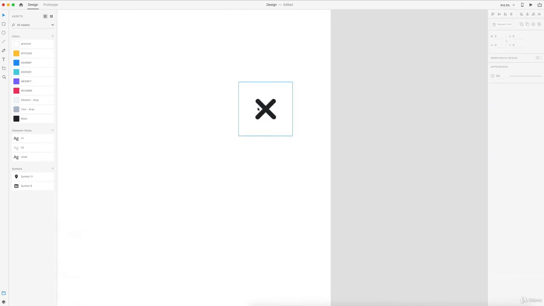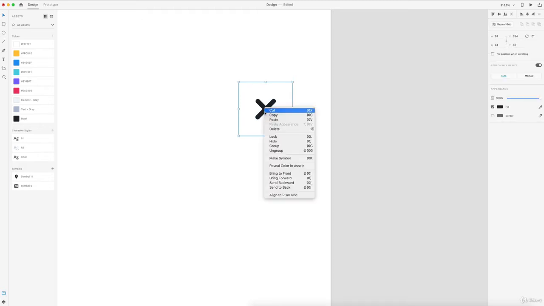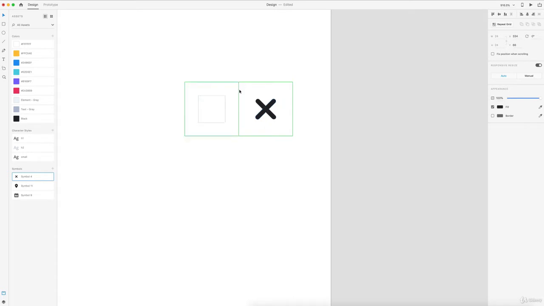It's just a nice X, and I want to make this as a symbol so I can use it on my other artboards. I can simply right click on this and select Make Symbol, or I can use the shortcut Command K or Control K. Once I've done that, it'll highlight as green, showing that it's a symbol. If I go into my symbols panel, I can double click and name this close icon.